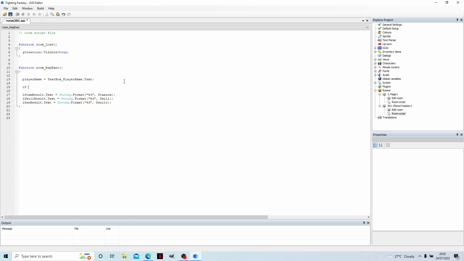So if we do if Button.GetAtScreenXY(mouse.x, mouse.y). We're going to try and get a button when it's underneath the mouse's x and y coordinates. That's going to be checked every loop, and we'll do equals, and if that button is called bRollStamp, then we're going to do something.